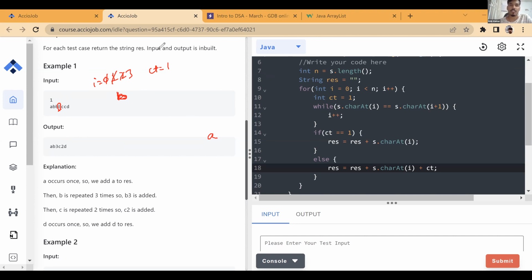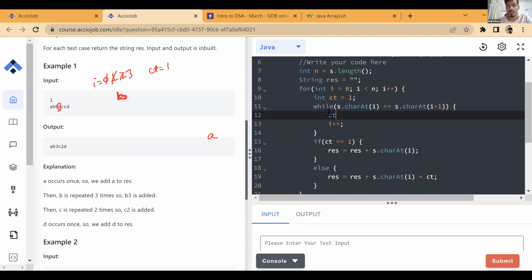We have to increase the count as well. Sorry, I forgot to increase the count. So we'll do count plus plus. Now the first iteration when this was equal, it became 2. Then when it was equal again, it became 3. Since this condition will be satisfied 2 times, firstly these two are equal, then these two are equal, we started with a count of 1, so now it will change to 2 and then to 3. So the final count became 3.